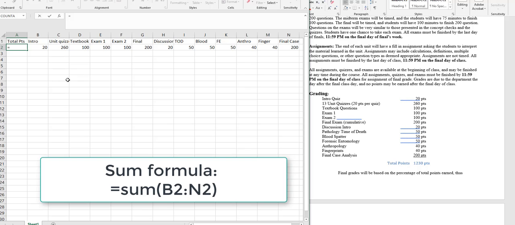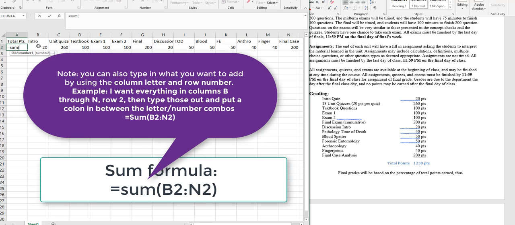So in this case, if I wanted to add up everything, if you don't know how to do this, you hit the equal sign to tell Excel that you're putting in a formula. In this case, it's sum. You do an open parentheses, and then you just drag over everything you want to add. Hey, look, the math was correct.